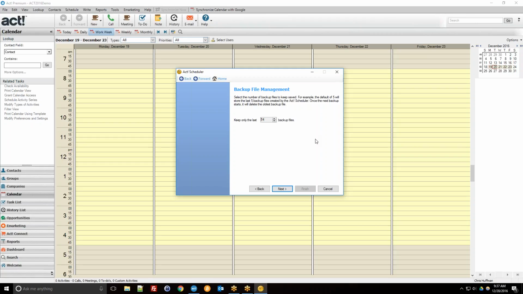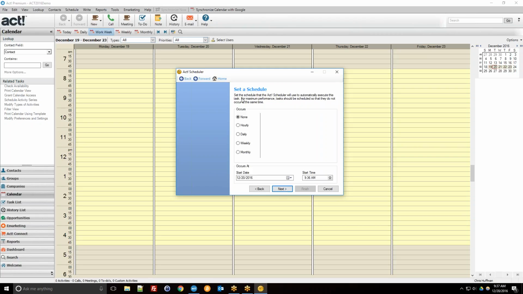I always recommend to keep a few days worth of backups, usually at least a week, because sometimes if somebody deletes 100 contacts, it might go a few days unnoticed. And if you're backing up too often, then you might actually lose the backups where they were still in there. So set yourself to many backup files.